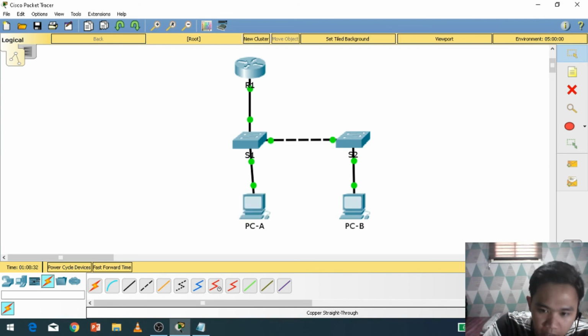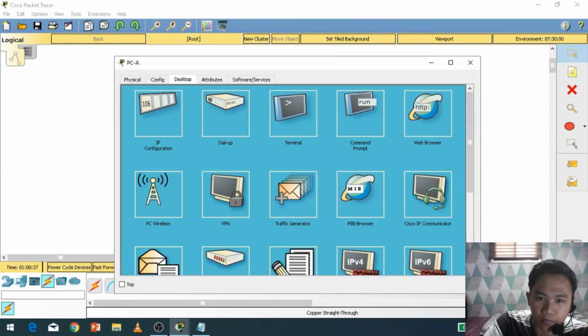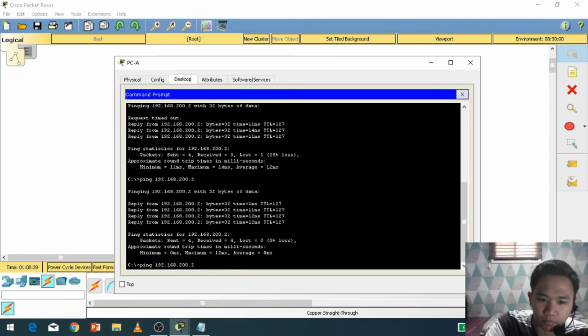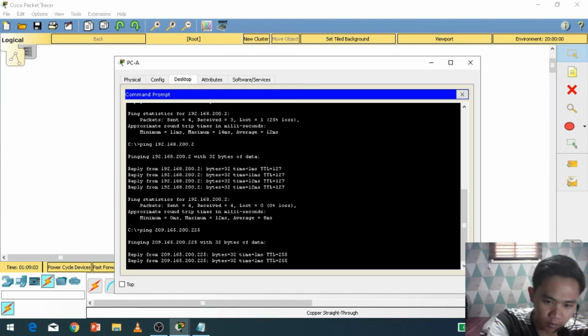Let us try from PCA to loopback 0. The address there that we just set up is 209.165.200.225. Okay, is it pingable? Yep, it is.